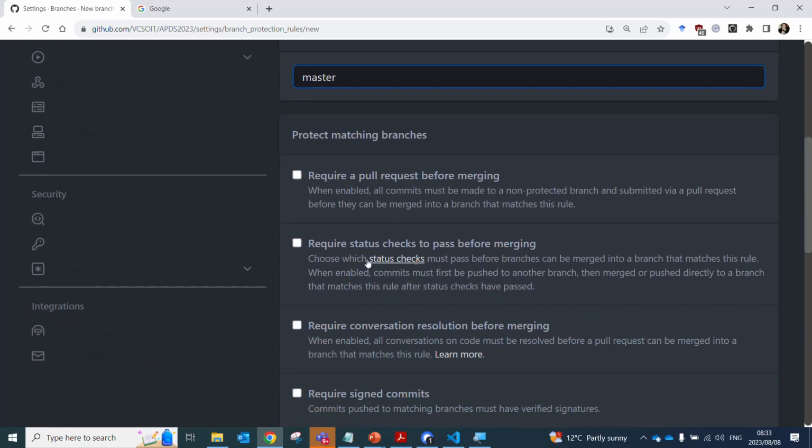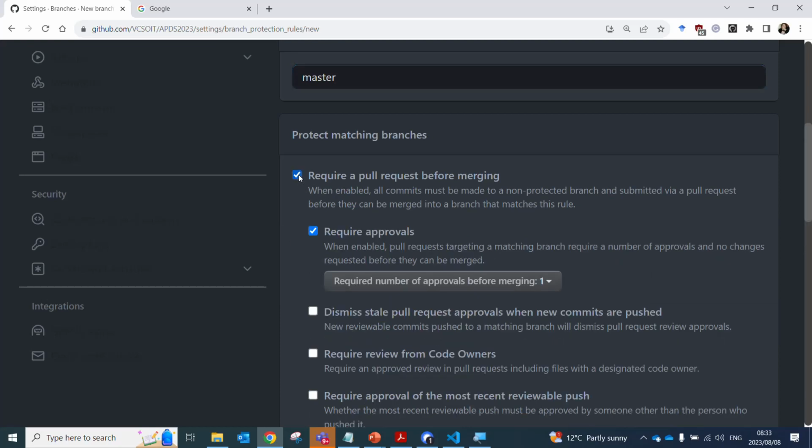Okay, then it's the top one. We're not going to do the status checks just yet because your stuff is never going to merge. We'll do it once your code is in a good enough state. So we're going to say require a pull request before merging and require approvals.